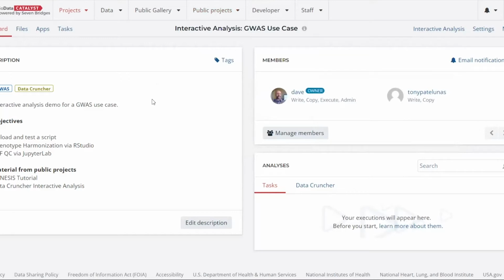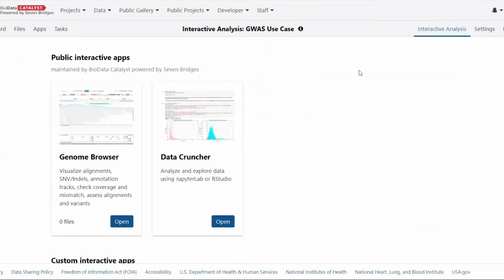Everyone should know by now the general outline of what a project is and how you collaborate. Along the top, you can access your files, your apps, and your tasks. But we're focusing on interactive analysis today, which is all the way on the right side. If I click on that, it brings up the different types of interactive analysis we have. There's a genome browser, which you can use to view BAM or CRAM files. There's a card for Data Cruncher. Data Cruncher is just the term we use for those 3 environments Tony was talking about: RStudio, JupyterLab, SAS.